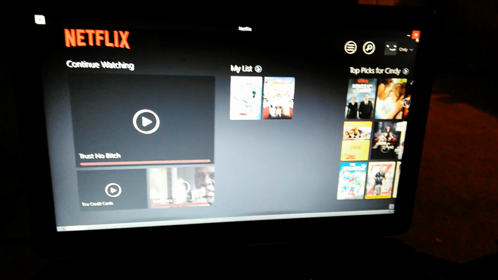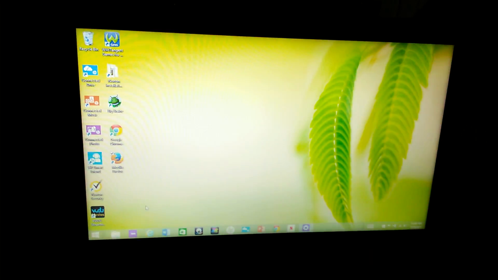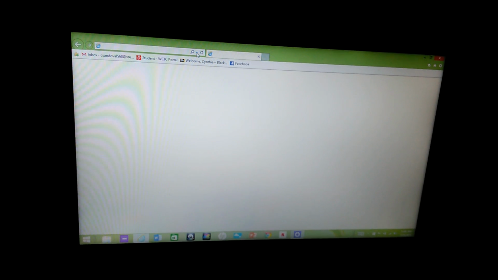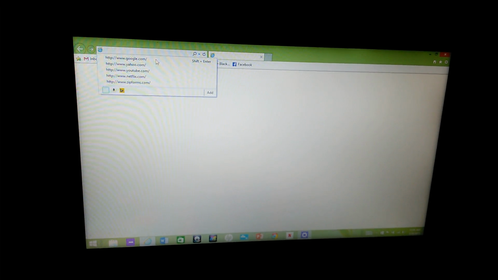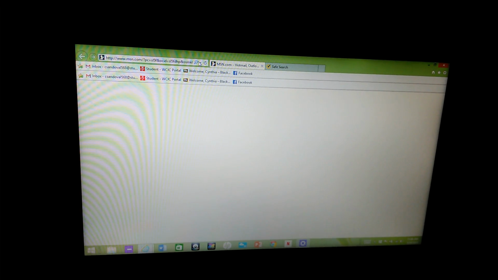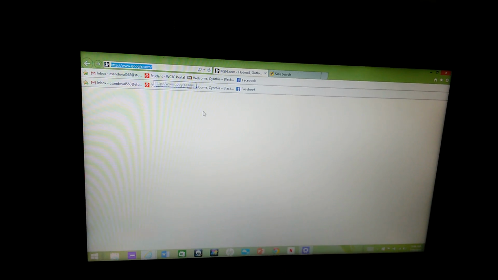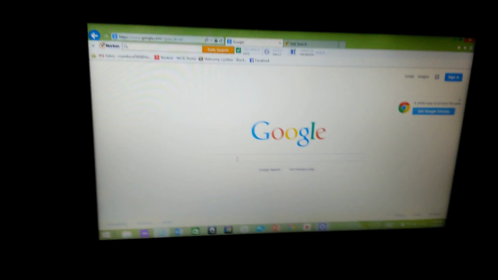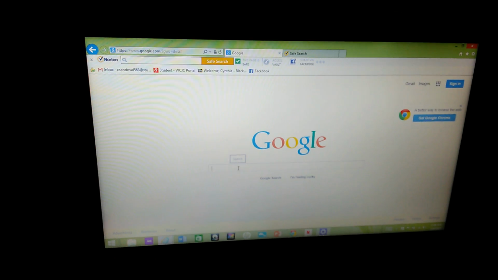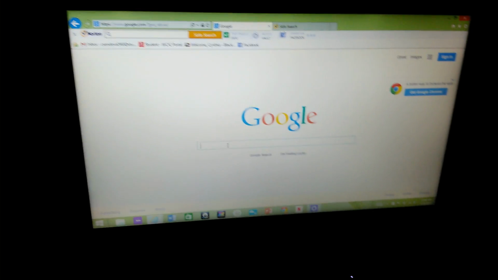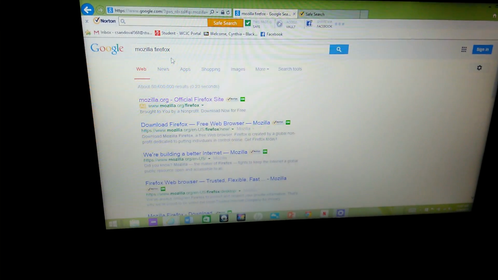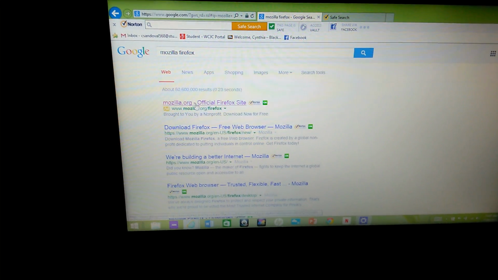And what I did to get it working is you need to go to your desktop, go on Internet Explorer, go to Google. Come on now. It's taking a second. Go to Google and search Mozilla Firefox. And go to Mozilla Firefox and Mozilla.org, the official Firefox site.